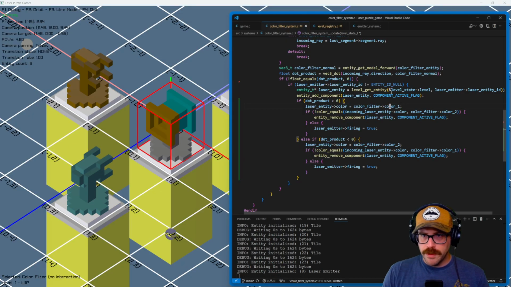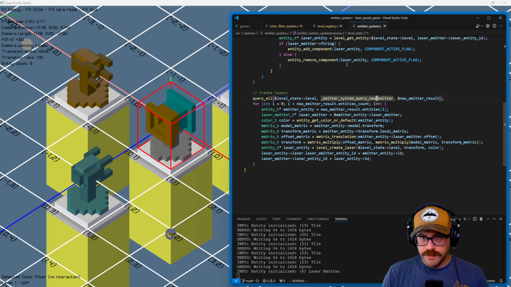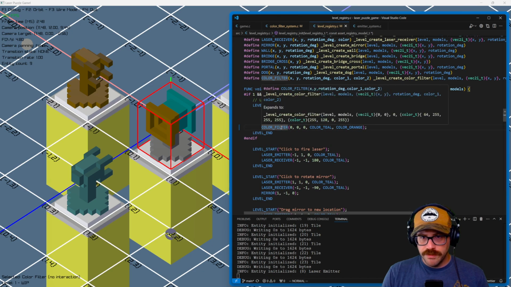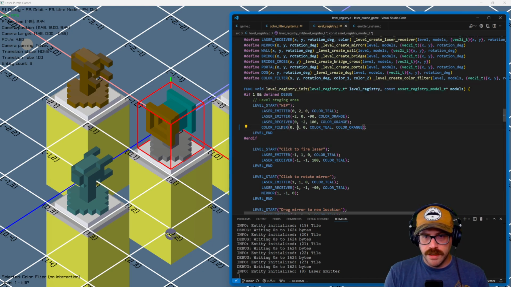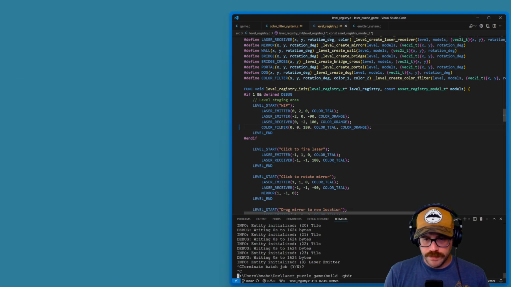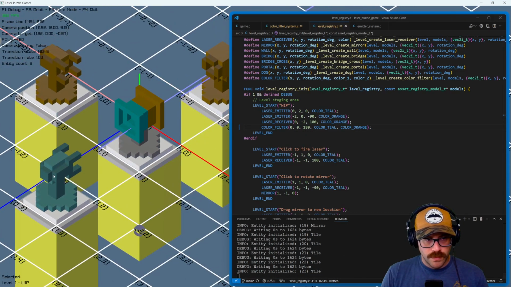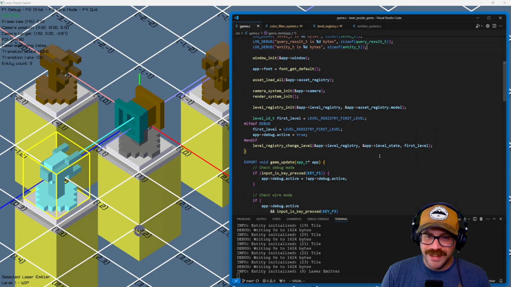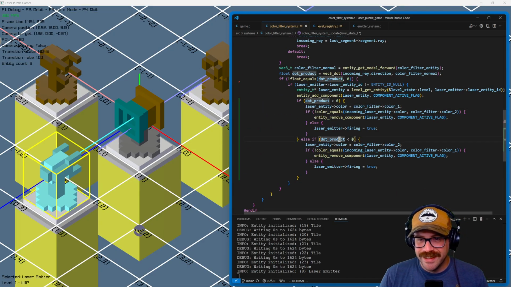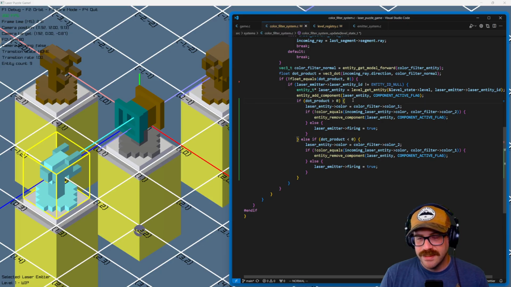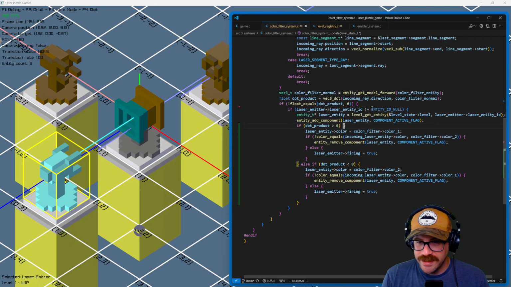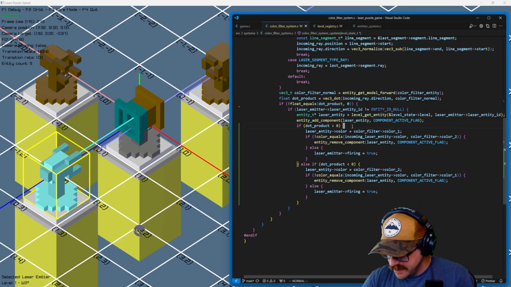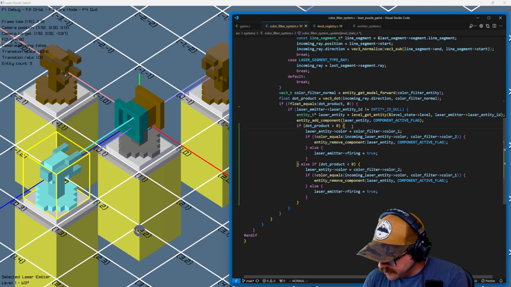Okay, so now let me rotate that guy and see if it does it correctly. So if I go to my level registry, color filter, and I rotate it 180. Didn't work. Why doesn't it work? Let's see. I still haven't set up my debugger. This is a new computer. I really need to do that. I'm gonna actually jot that down because that would be nice.